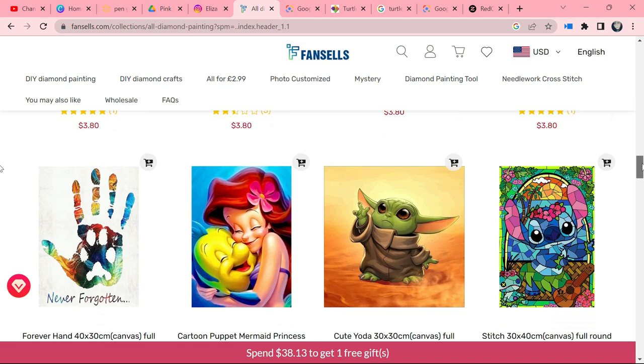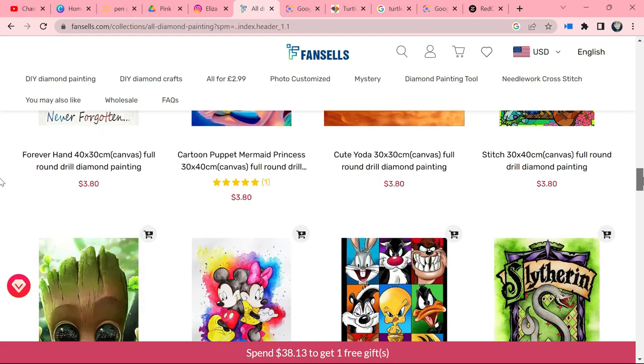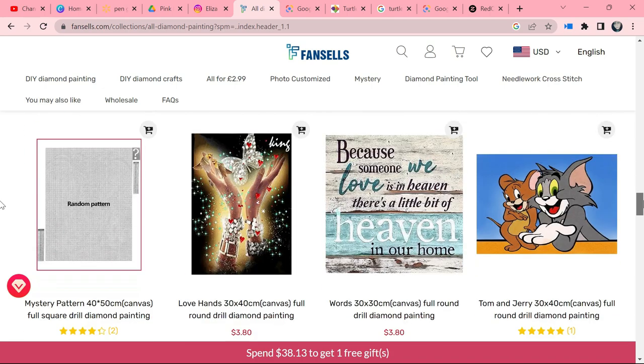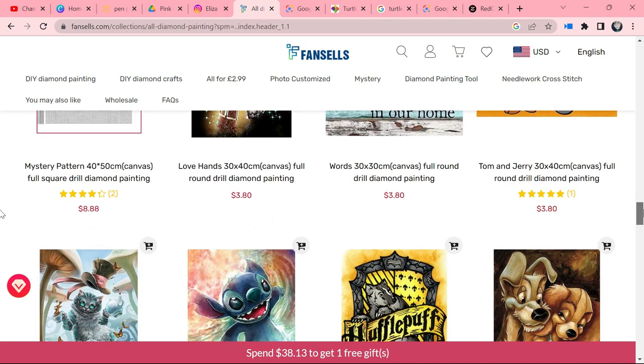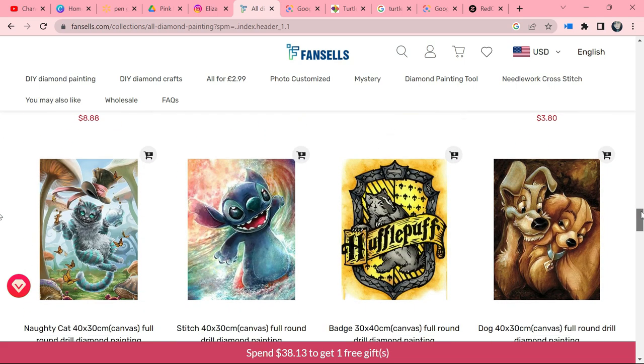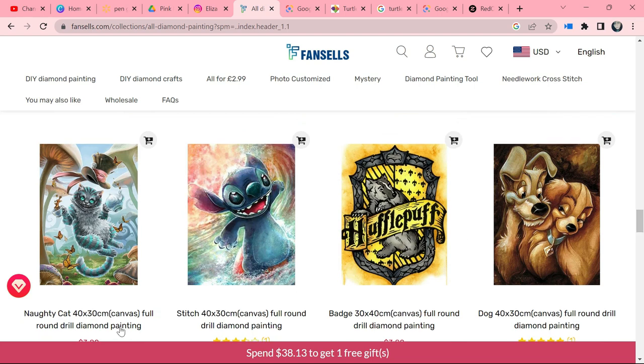Are you with me? So, as we come down here, I already had some set up, so it was real easy. Looney Tunes, stolen. Okay. Tom and Jerry, stolen. But this is most likely a stock image, like, it's generic, if that makes sense. Okay. Down here, Cheshire Cat, stolen. What's his name? Stitch, stolen. Hufflepuff, stolen. Lady and Tramp, stolen.